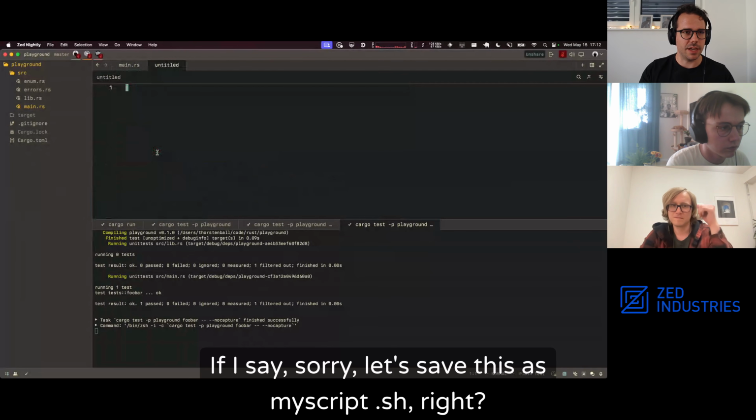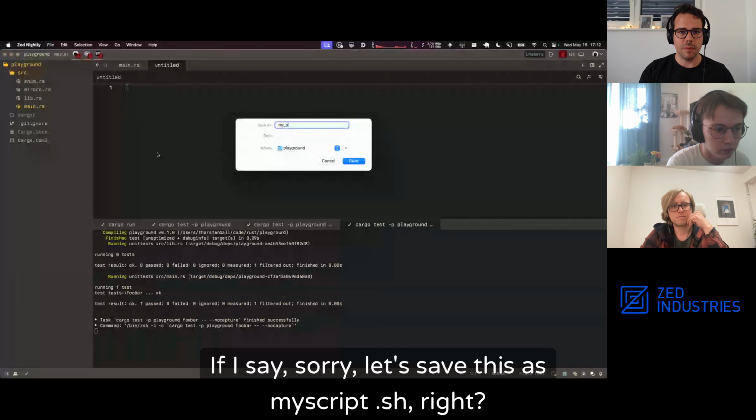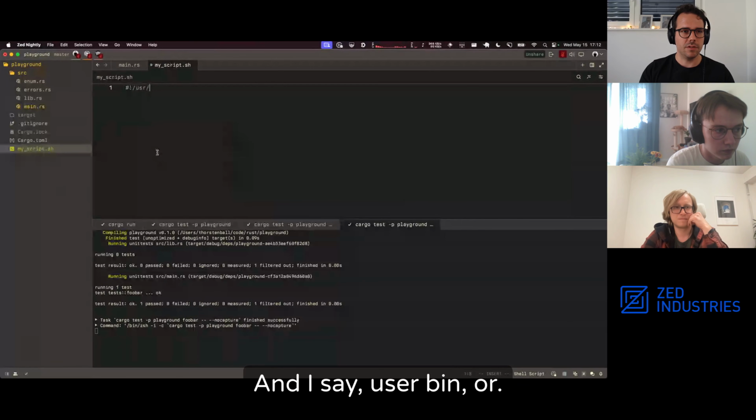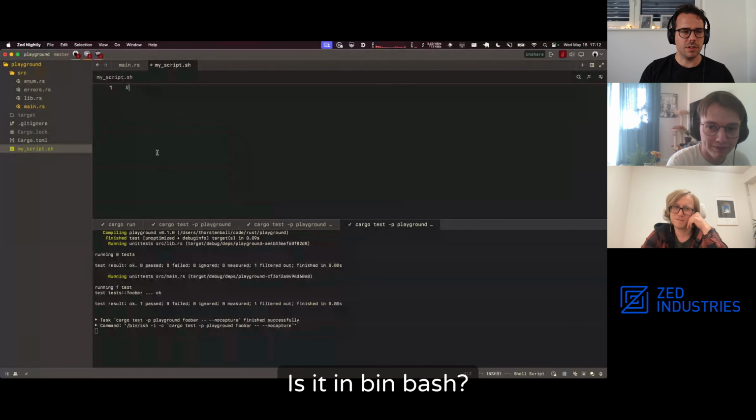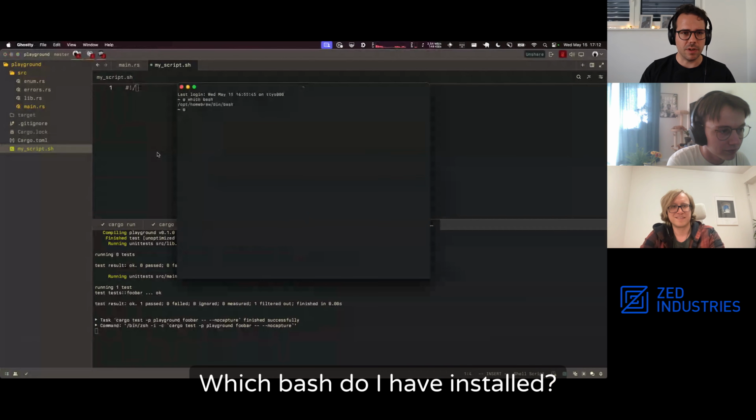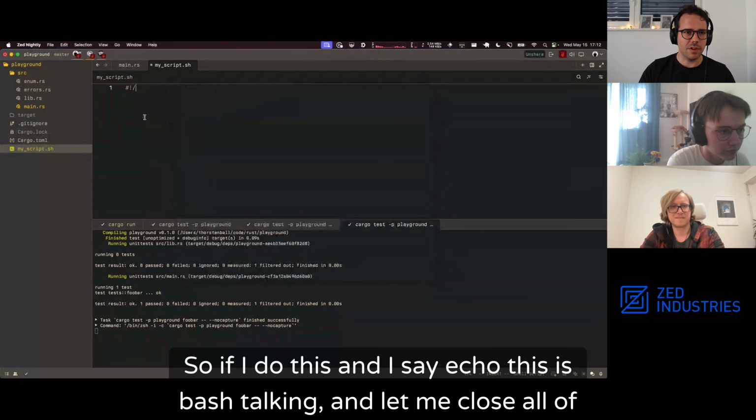Maybe if I say, let's save this as myscript.sh, right? And I say user bin, or where is it? Is it in bin bash? Wait a second. Let me double check this. Which bash do I have installed? There you go. So if I do this, and I say echo, this is bash talking.